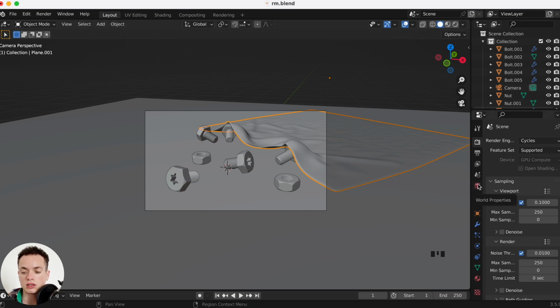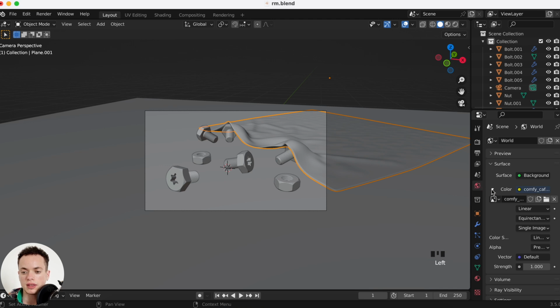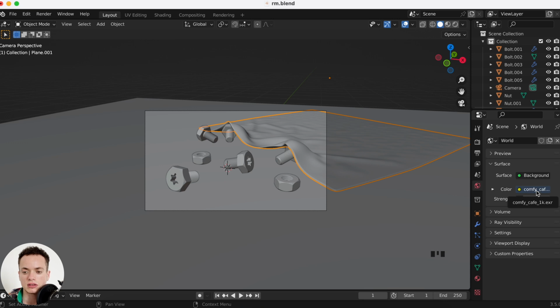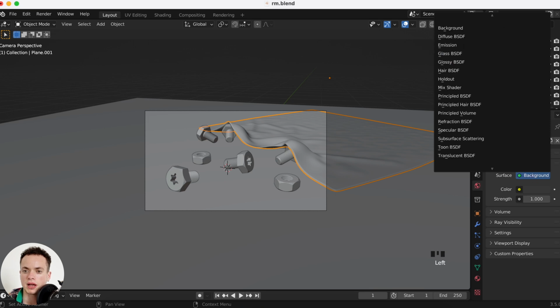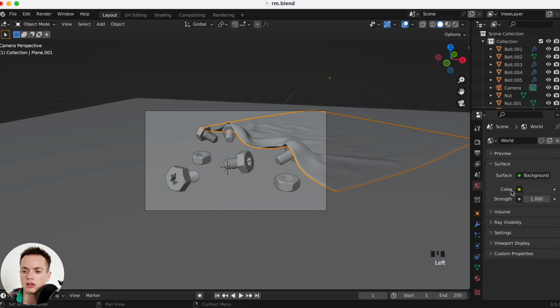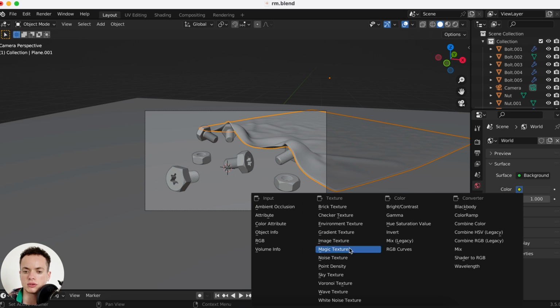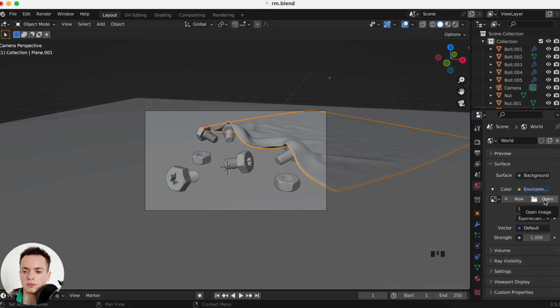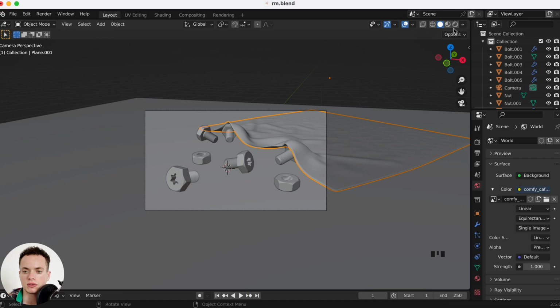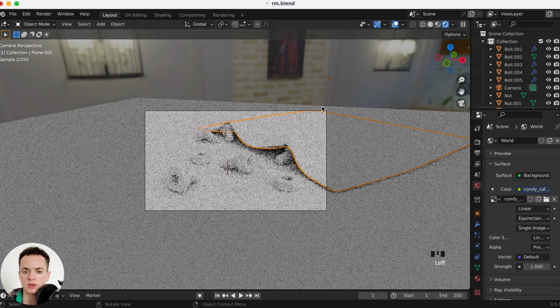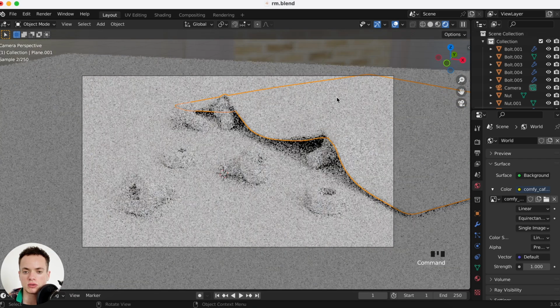So you can go in world properties, and here I have an HDRI, comfy cafe, that I downloaded from polyhaven.com. So you put here background, color, the color is going to be an environment texture here, and then open. I'm going to put the comfy cafe here, open. Then I can go in a rendered preview, and my render is going to look like this.